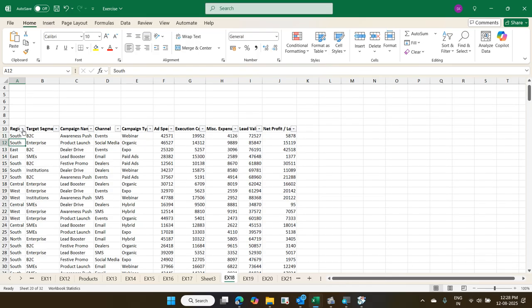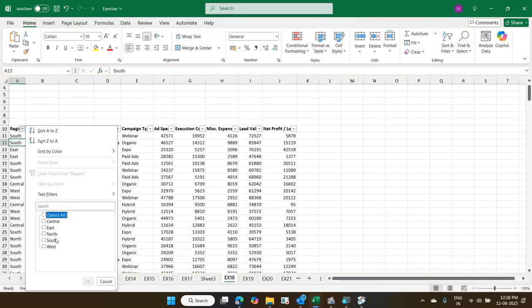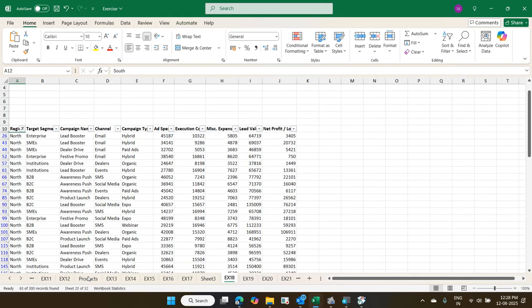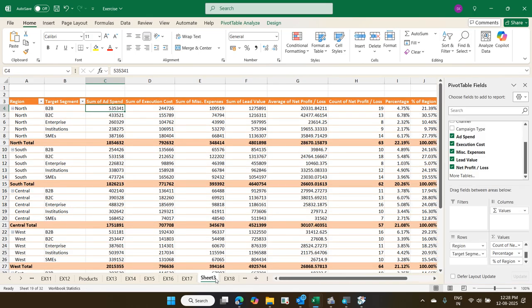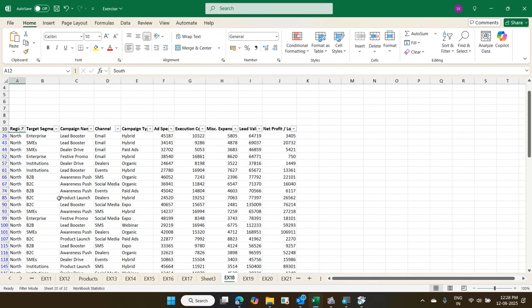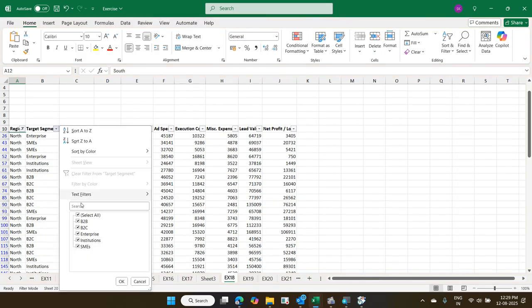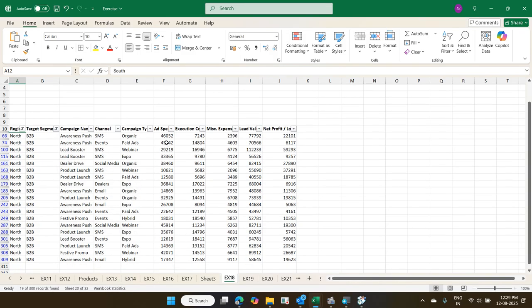Yes, let me select it and check whether it's working fine. I'm selecting the ad spend here and I check it on the total here. It is 5,35,341. Thus it's correct. It's giving the right result. Now suppose I'm going to change my value. Instead of 46,052, let us make it something like 56,000. Instead of 46,000 for the first data, I have filtered it and I'm changing it to 56,000 on my source. On my source, I'm changing 46 into 56.